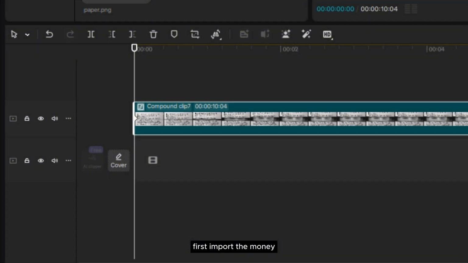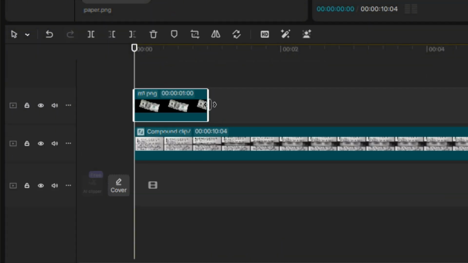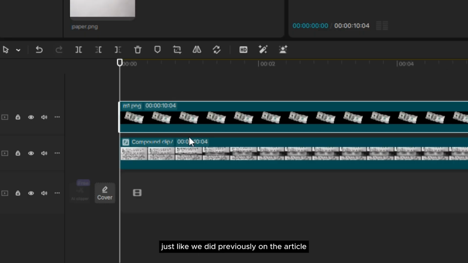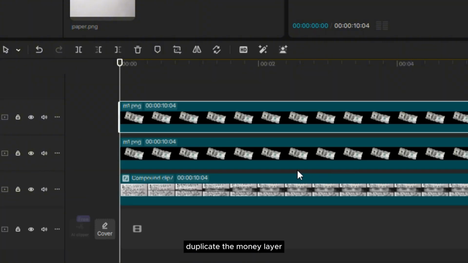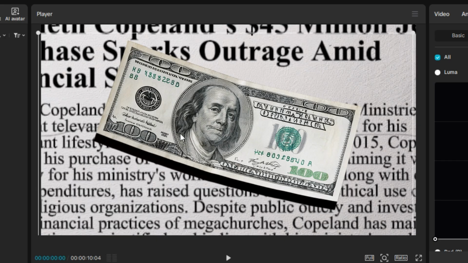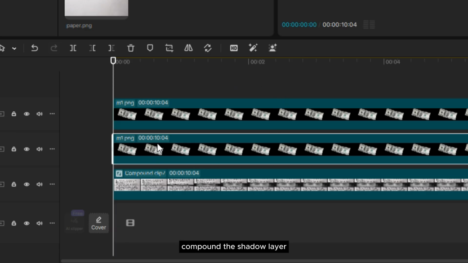First, import the money picture to the timeline. And then we need to add drop shadow as well to the money. And the steps are pretty much the same, just like we did previously on the article. Duplicate the money layer. Go to adjust. Slide down the luma point. Reposition the drop shadow. Compound the shadow layer.